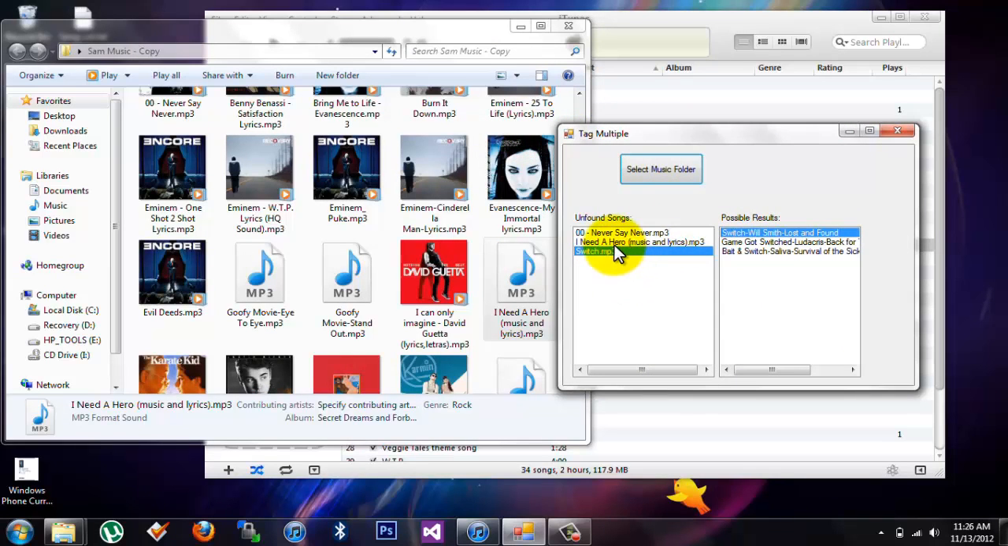But the issue is, I Need a Hero, the song is from Saints Row 3. It's one of the most popular at the end of the game songs. It's not actually called I Need a Hero. The song is called Holding Out for a Hero. So my program can't differentiate between the two because they're not named the same. So it's an issue. I gotta see if I can't work it out, but we'll get there.